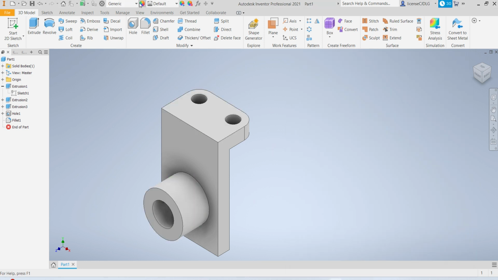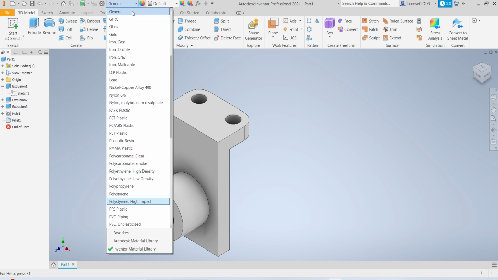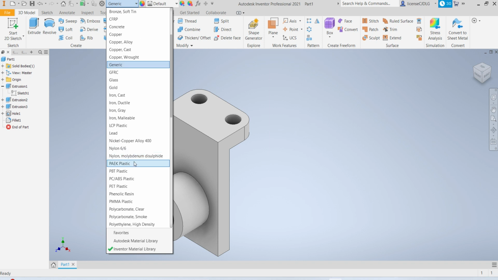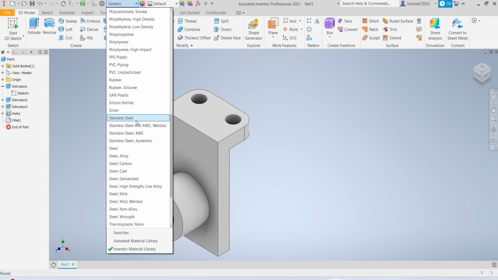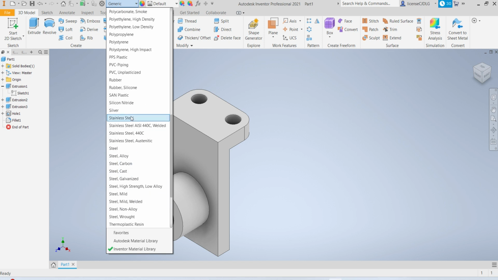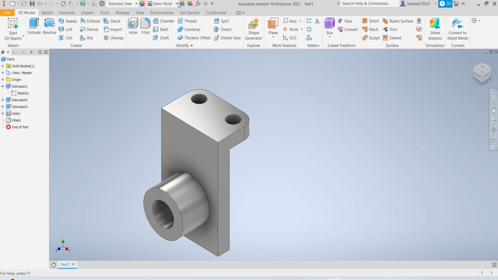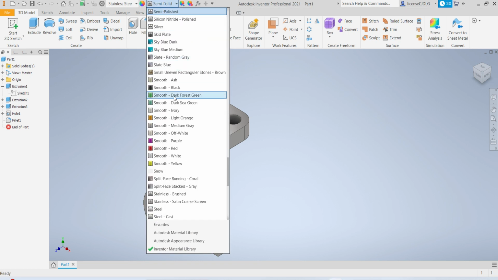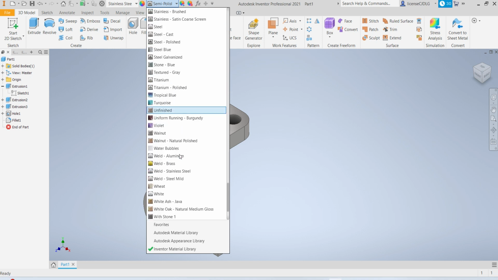Now I will assign the material. So I will go with stainless steel or mild steel. Stainless steel. Select any one of the finishes.